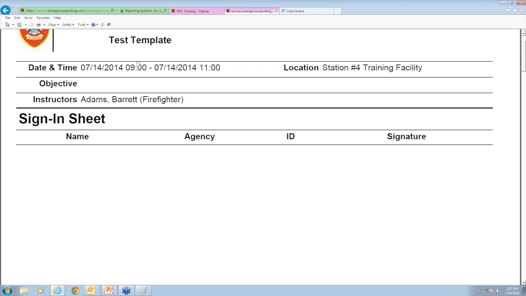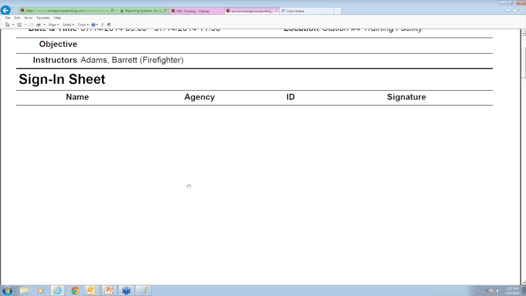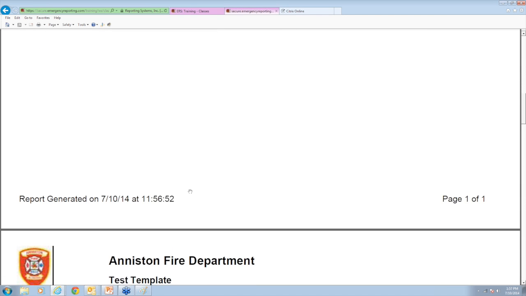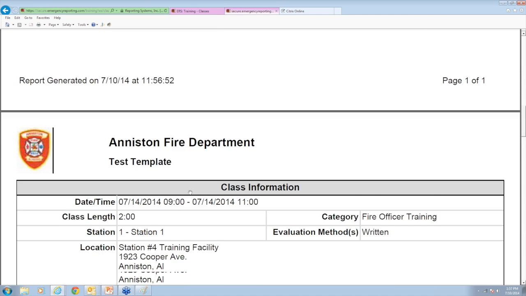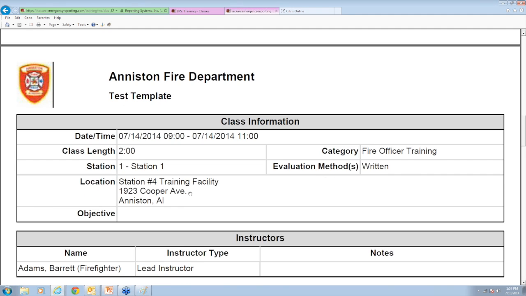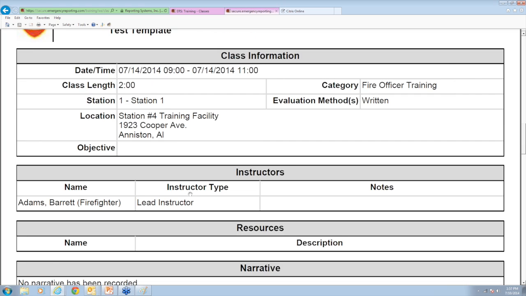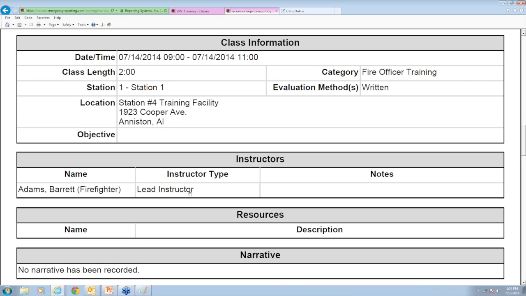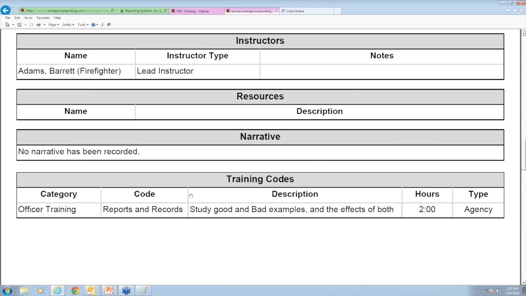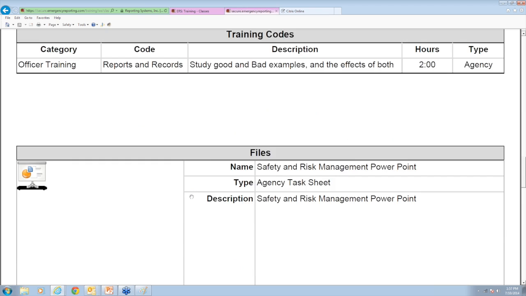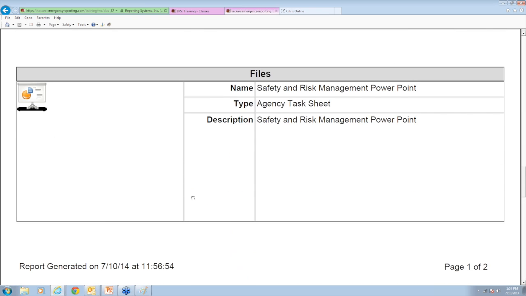And it shows you the date, the times, where it's at. If I had put objectives in, it would have them in here, the instructors, and then give you a sign-in sheet to let your students sign in. Scroll down. Yeah, that's it. I want to show them what also appears. You would have a normal roster of everybody in the class, and if you've selected class information, it gives you a summary of the details of the class, instructors, resources. Basically, it summarizes in a document format all of the different buttons when you created the actual class. It even shows the files that you've added.